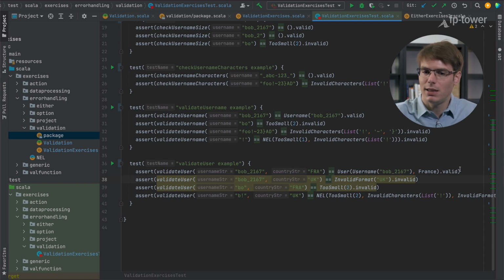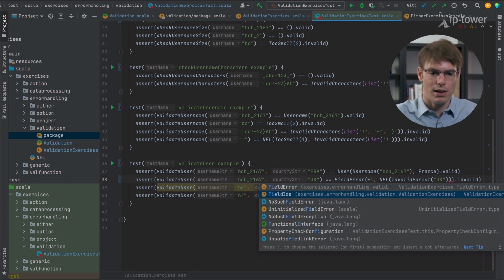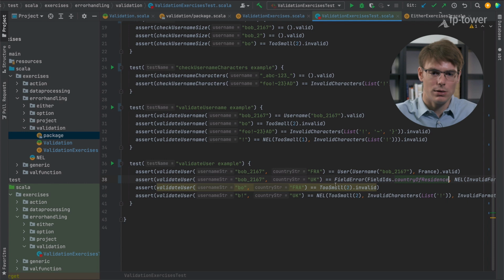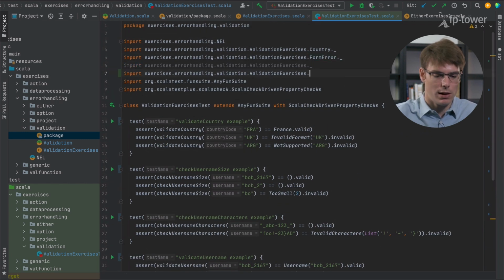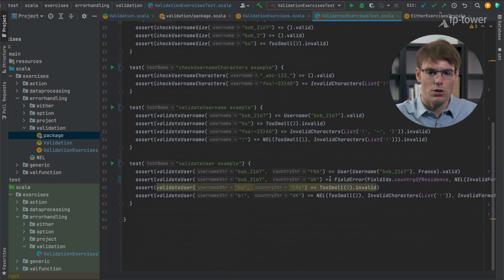So in the case where it's valid, it doesn't change anything. In the case where this is invalid, what we're going to return is a bit more complex. It's going to be a field error. This field error will contain a non-empty list of this invalid format. And here we need to specify which field is invalid. Which field is invalid at the moment is the country of residence. So we'll need to say FieldIds.countryOfResidence. If we want to make it even shorter, we may want to import all the field IDs like that. This is just a way to make our test a little bit more readable.